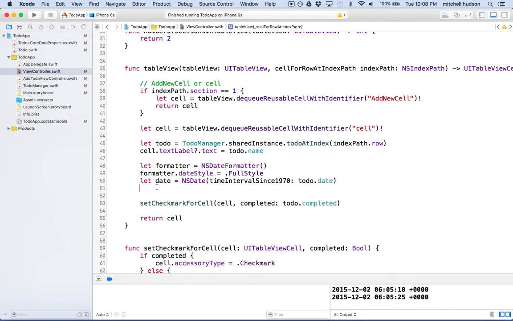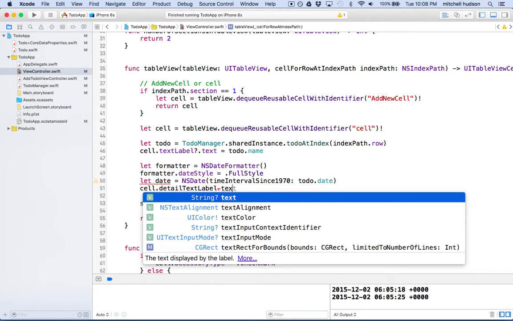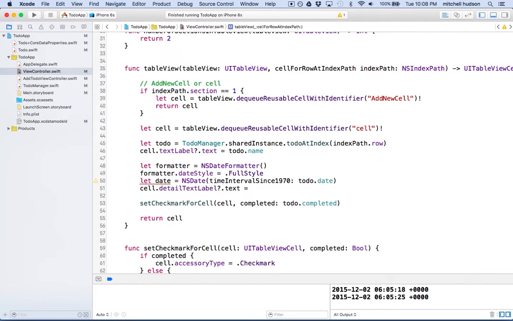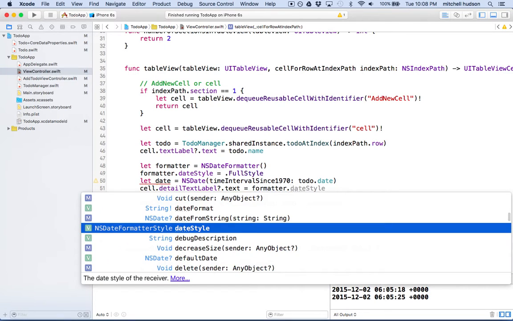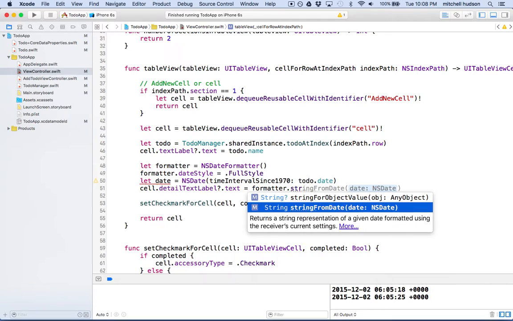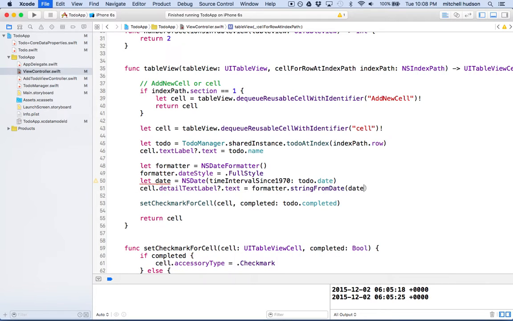We have a formatter, so we can say cell dot detailTextLabel dot text equals formatter dot stringFromDate, and then our date is called date. Okay, so there's our date there. It's from over here, right? And then we'll save it and give it a test. So I'll click the run button.